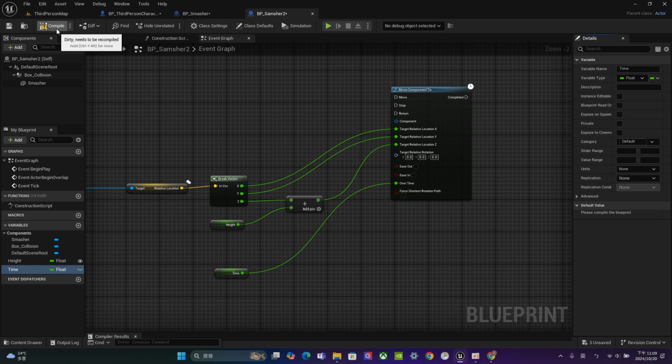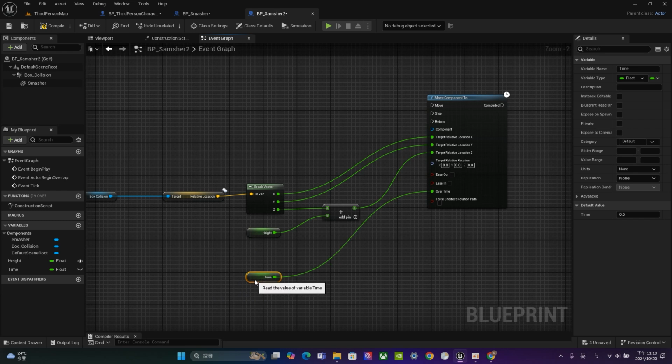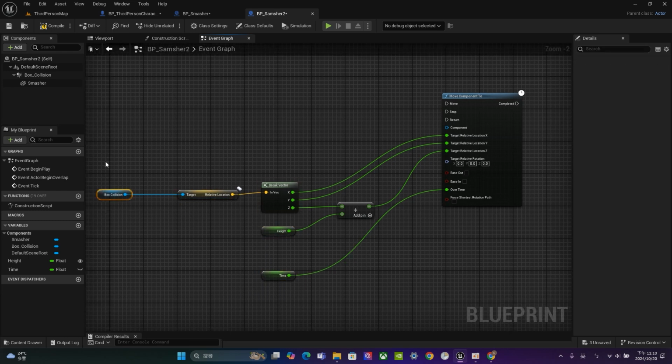So once we choose compile and save, we can define this one. 0.2 is probably a little bit too fast, so let's choose 0.5. That's the beginning. Right now, since we have the height and the time, we have the speed, the rising speed of the box collisions.